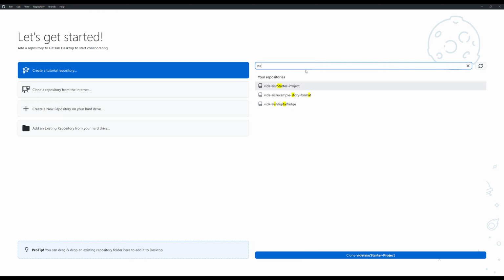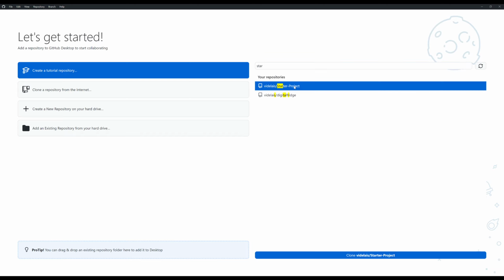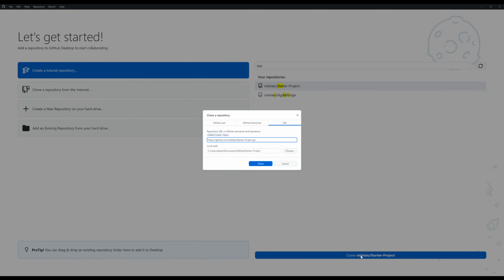So I can filter to find starter project, click on it, and then click on clone based on this name. It will then say, okay, where on the local path, the local computer, should this be cloned? Remember, the process of cloning creates a local copy. So we want to create a local copy somewhere on the local computer.